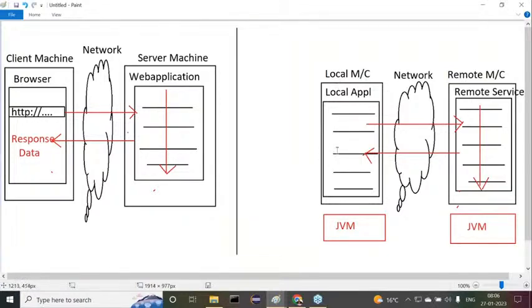So the client is not fixed in the case of distributed applications. Right, sir. The client is not fixed for a remote application here. The client may be a normal Java program with a main method. The client may be a servlet program. The client may be a framework application like a Spring application, a Struts application, or a JSF application. Anything we can take as a client. It is not fixed. But the remote service is available. That remote service is required inside what?